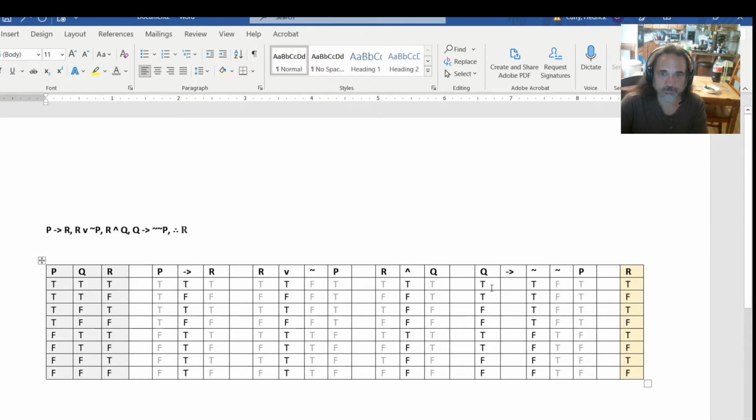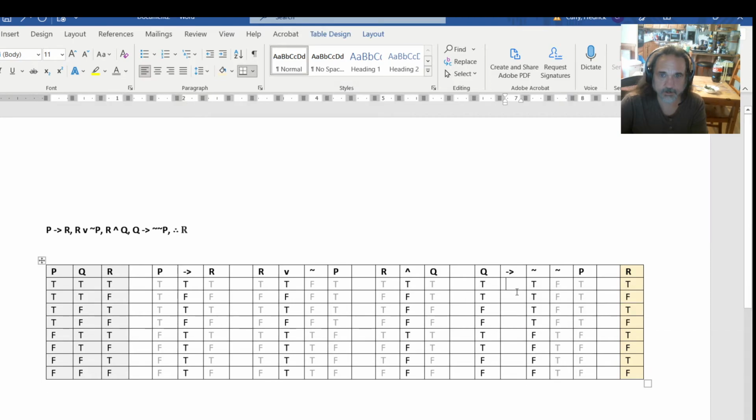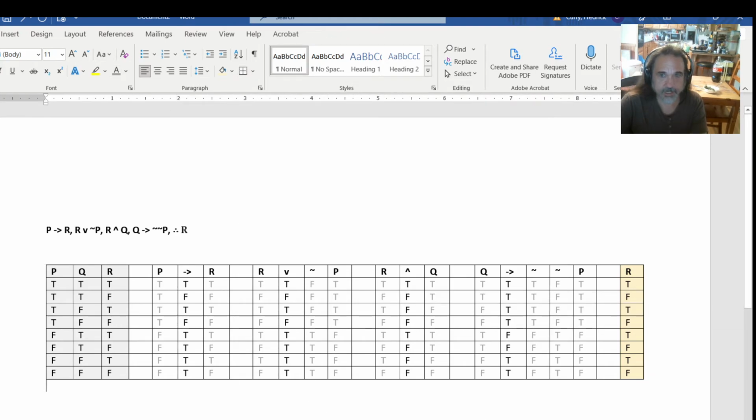A conditional is only false if the antecedent is true and the consequent is false. So it's true here, true here, true here, true here. Here it's false because it's true and false. Here it's false, and then true and true. I'll make this lighter. So there we have a completed truth table.